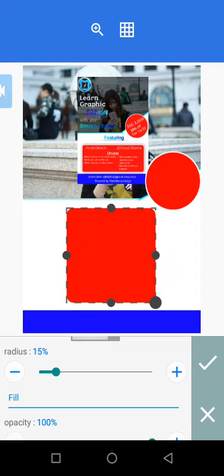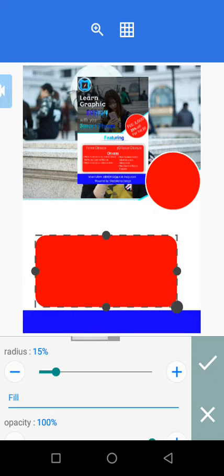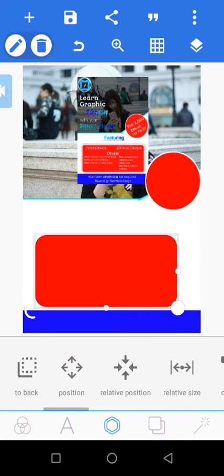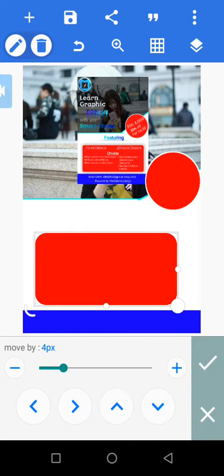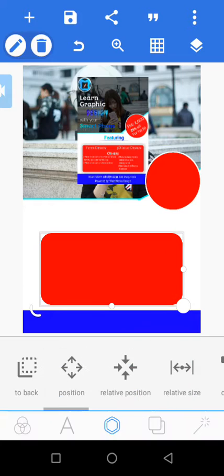Now as we're increasing the radius, we are seeing that the shape is coming out perfectly, and we are good to go. We'll click OK, and we'll move it up a little bit. Then to make it be in the center, we come to relative position and click this particular one. I'll click OK. Our design is coming out perfectly.